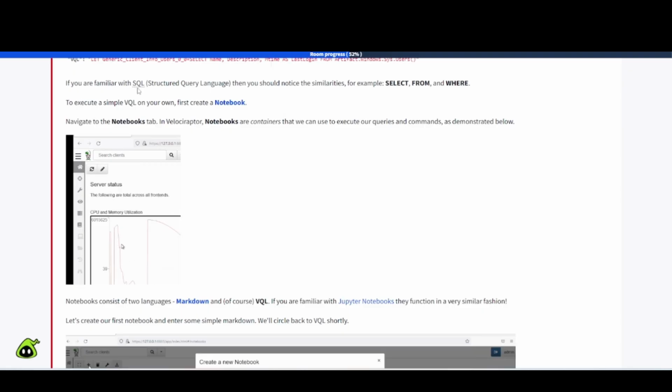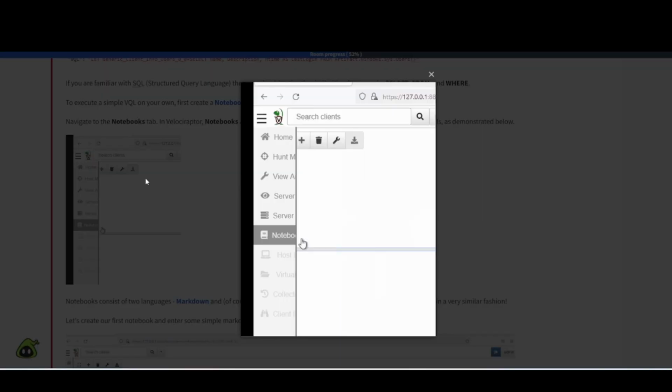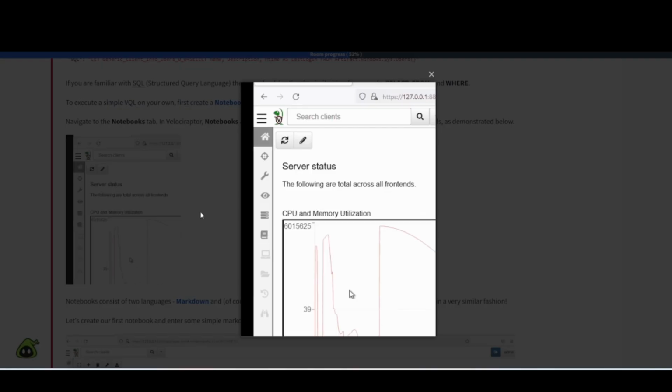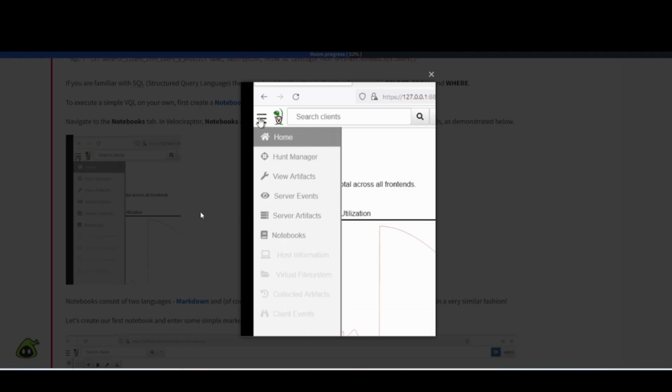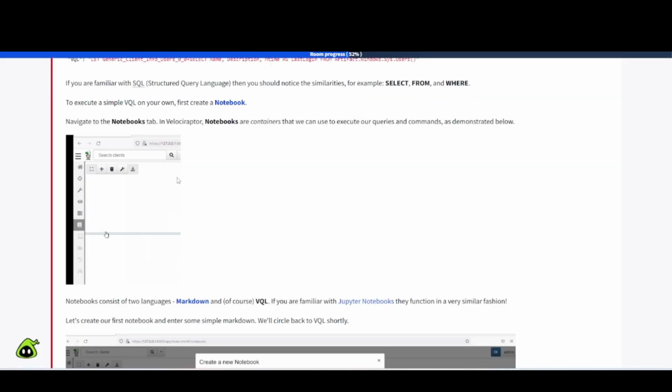If you are familiar with SQL, then you should notice the similarities, for example select, from, and where. To execute a simple VQL on your own, first create a notebook. Navigate to the Notebooks tab in Velociraptor. Notebooks are containers that we can use to execute our queries and commands, as demonstrated below. If you want to do that here, this is how you do it. It seems pretty straightforward.